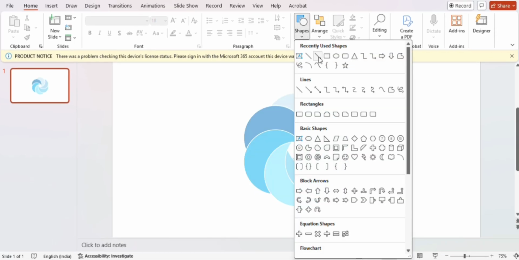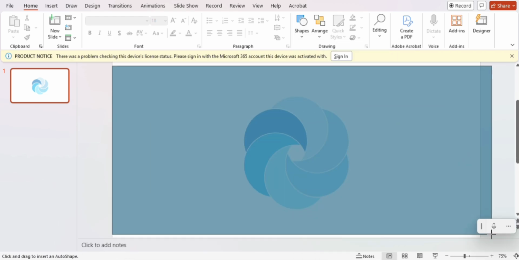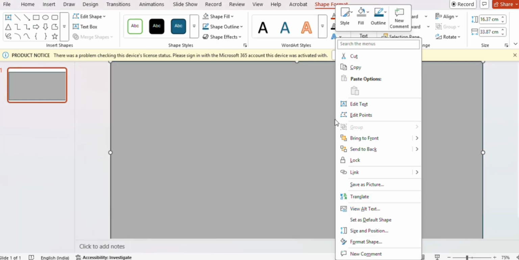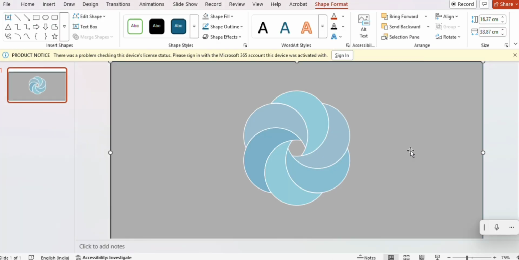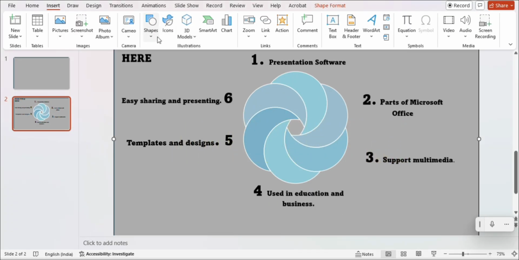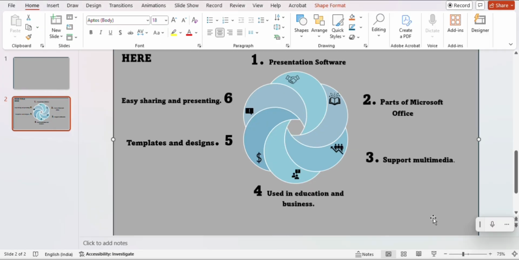Next, go to Insert, Shapes, and choose a rectangle. Draw it to cover the entire slide and then send it to back. This will act as your background. Now add your title, subtitles, and any other content you want. If you want to make the slide even more attractive, you can also add relevant icons.